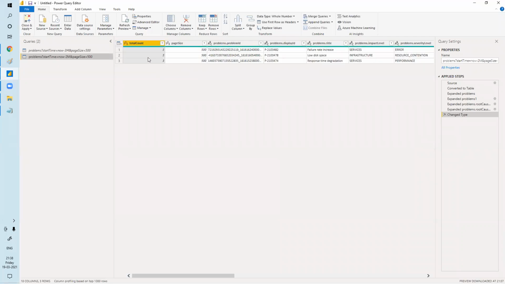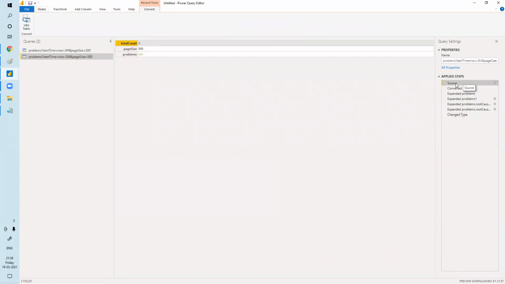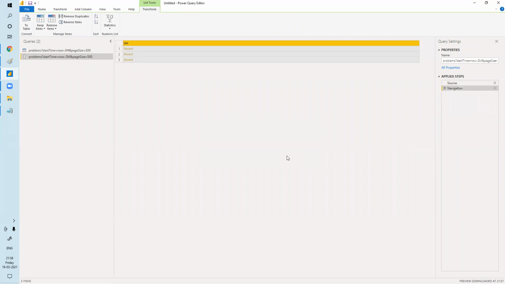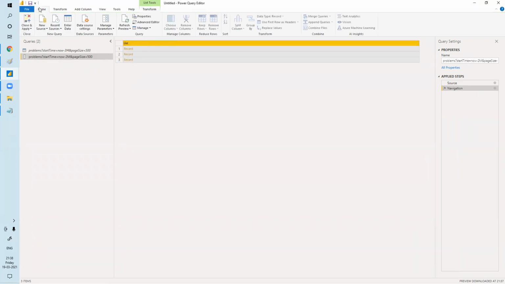Now you can see the data. So now the integration is done. You can see the data in tabular format, and the total count is 3. Let's convert it. So now these are the records, these are the problems. Now I'm trying to close and apply the data set.